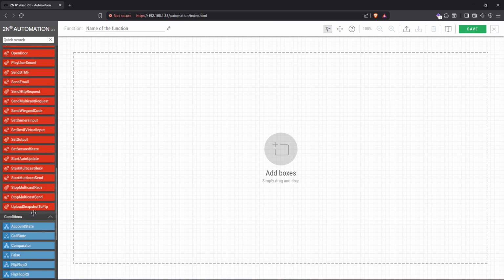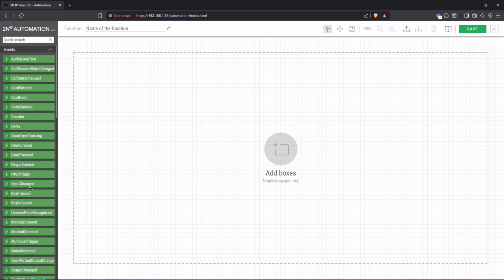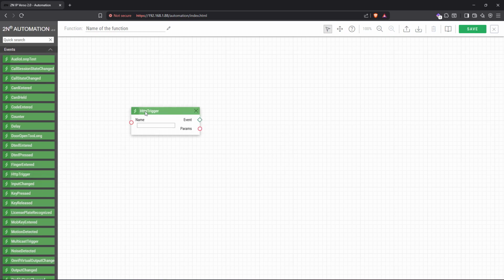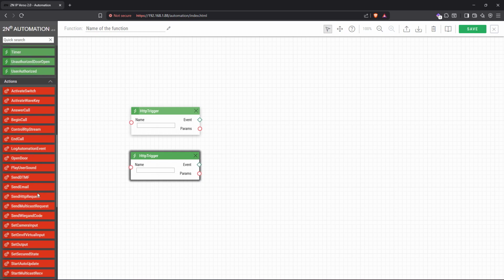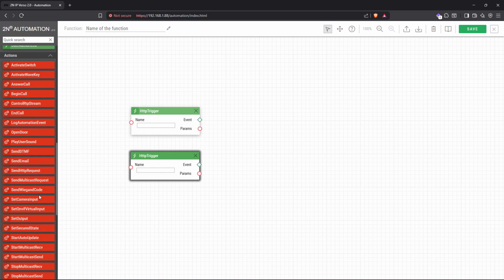Since our driver will call these automations, we need to trigger them with an HttpTrigger. We'll add two, one for the internal camera and one for the external camera. Next, we add the set camera input action and link it to the HttpTrigger event.